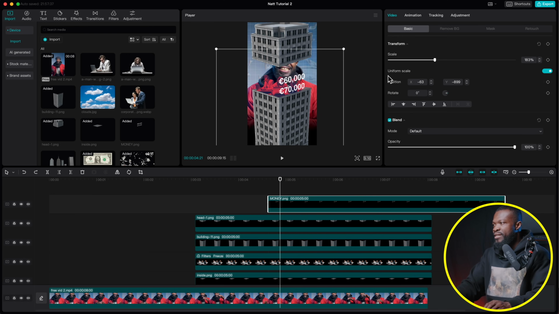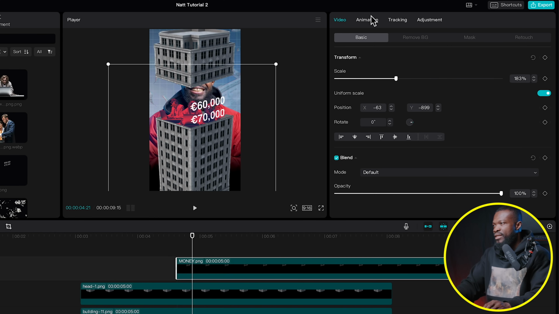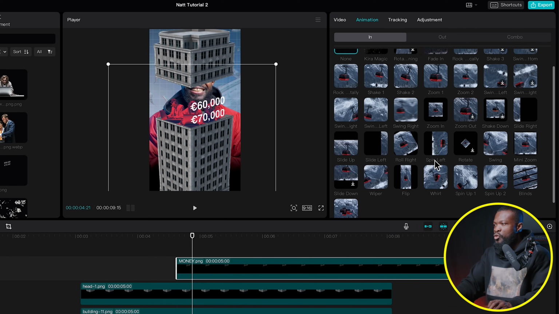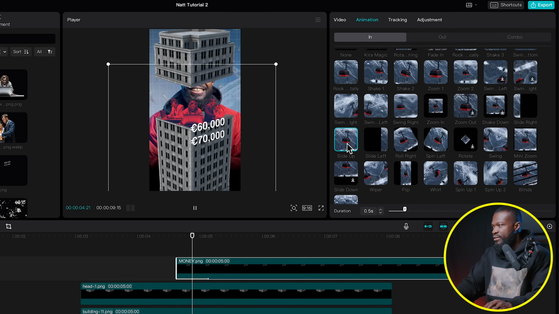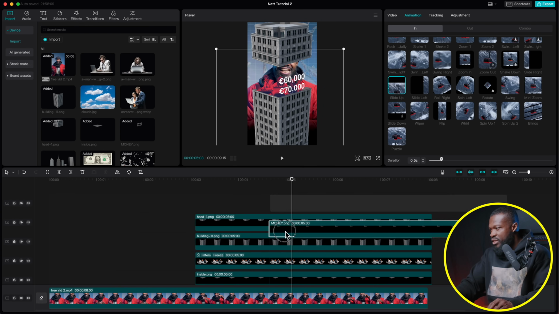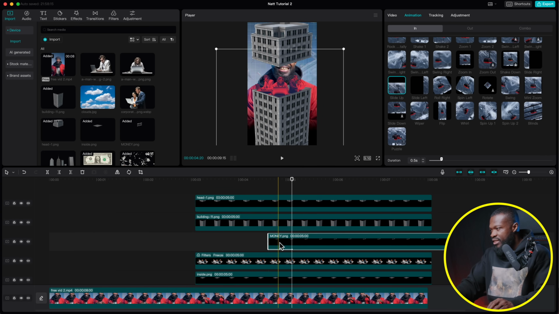So with that selected, go to the right side, click on animation, then click on in, and we're going to use slide up on this. So you can see it comes in from this side of the screen, and we want it to come in from the building. So we're just going to do the same trick, put it on this side of the screen, and then you can see it comes in right on this side. Let's increase the length of it a bit and see how it looks.